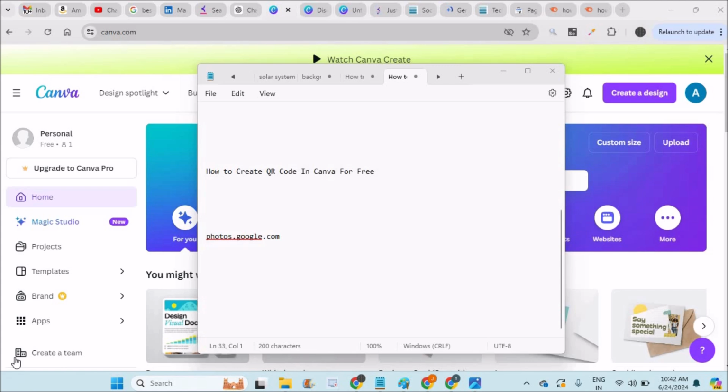Today in this video we'll see how to create a QR code in Canva for free, and that too in a very short time, maybe less than a minute or so.